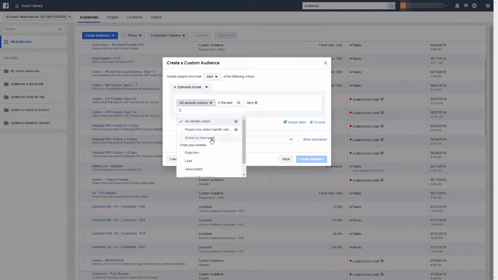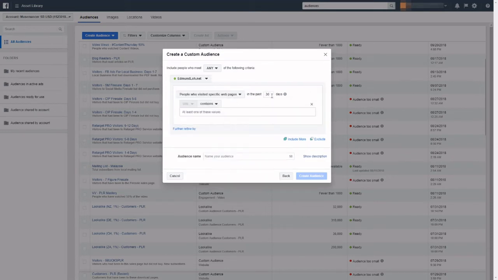Now there are a few types over here, but I'm not going to talk about that right now. It might be a little bit too advanced for beginners. Let's talk about something simple for now. People who visit specific web pages in the past n number of days. It can be up to a maximum of 180 days. Okay, so let's just put 30 days for the sake of example. If you want, you can put like 7 days, 14 days, totally up to you. So let's put 30 days right now.